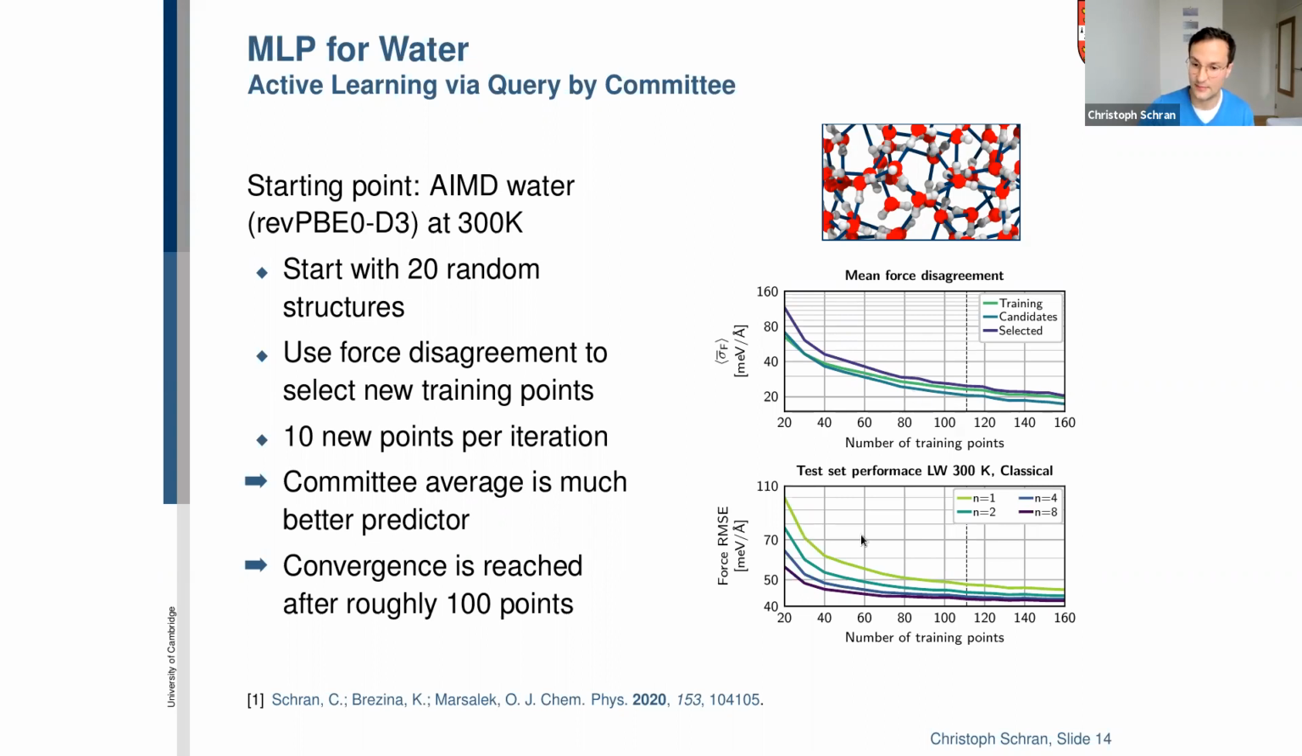At the same time, you can also look at the real performance of the model for a completely independent validation set. And you will also see that in there, you are converging really fast with the number of structures that you select, because you are able to really pick out the outliers that are difficult to represent with your model. This graph also shows the performance for the differently sized committees. And there you can see that using the committee prediction enhances your predictive power quite a bit, and you gain accuracy overall.